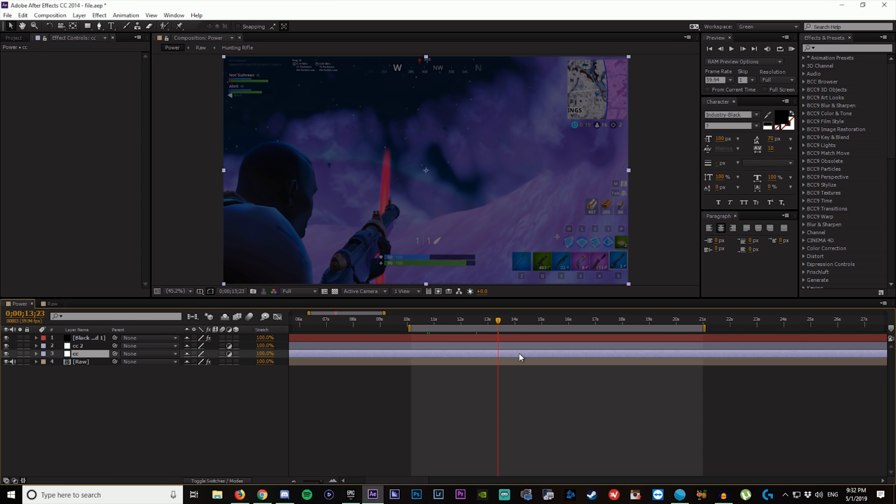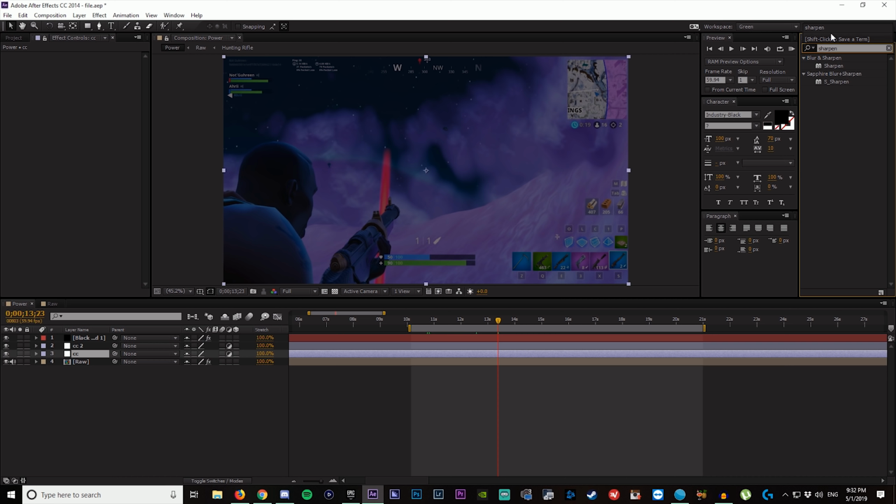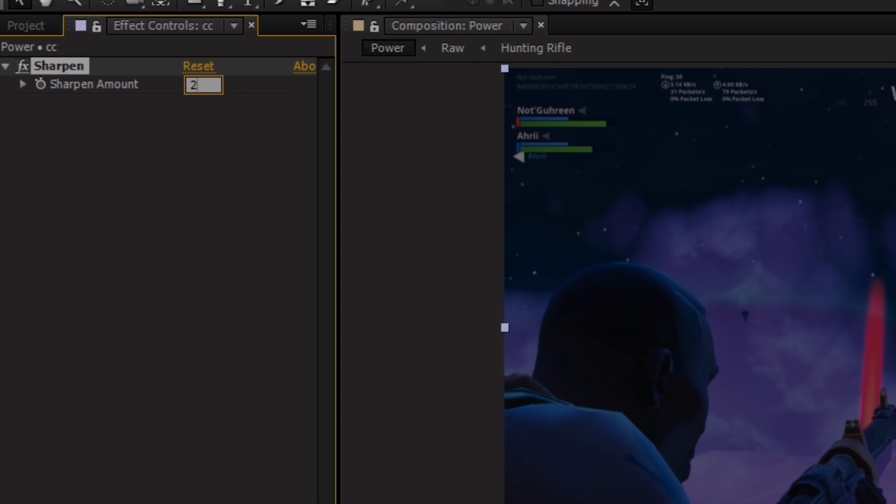So there's 2 main things that I put on my bottom layer. I like to use sharpen here, and I turn that up to like 20 maybe. That's probably a good amount.